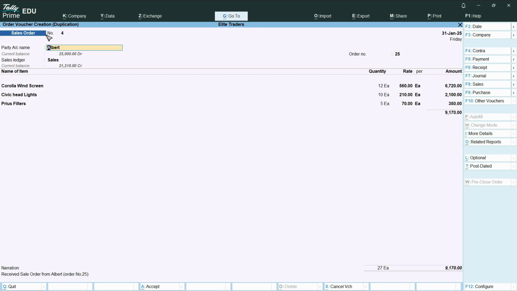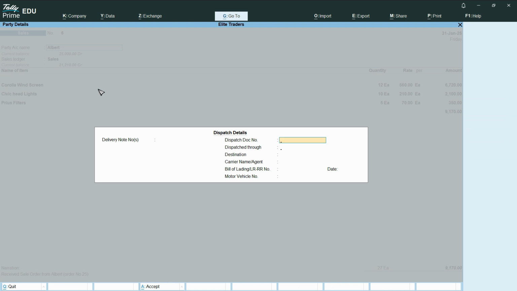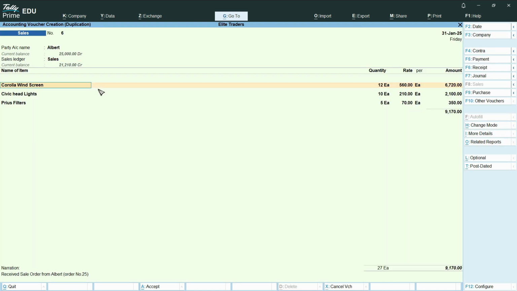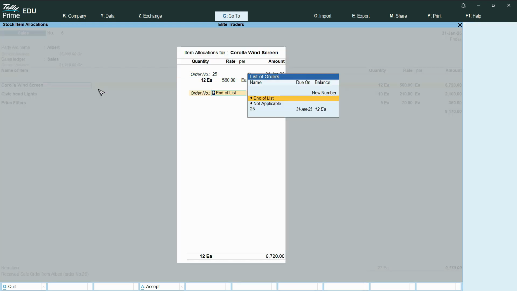It will open up the sales order, but we will change this duplicate to sales invoice from here. Just click on the arrow next to sales voucher and click on sales, and it will be converted to sales invoice. And at the same time, the order will still exist in the background. So this is the complete order. We can ignore all of these details if we don't want to fill it right now. And items are all filled with the details.